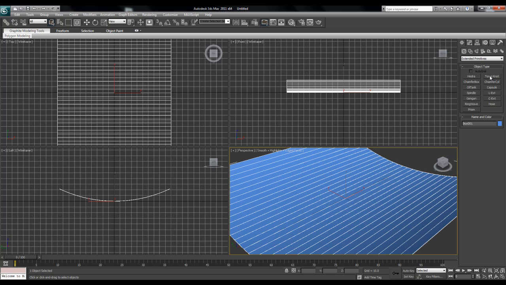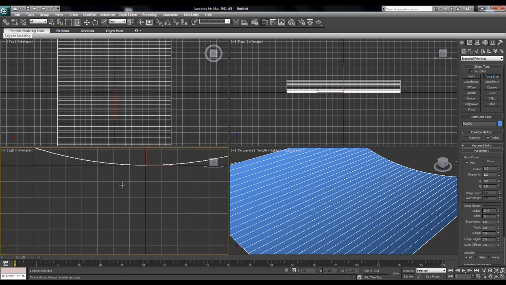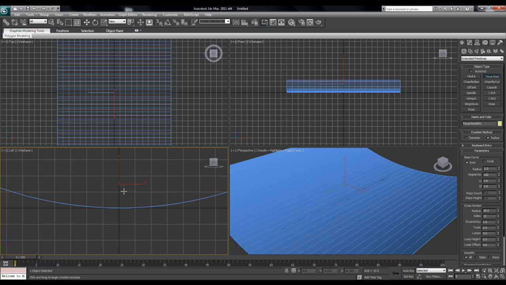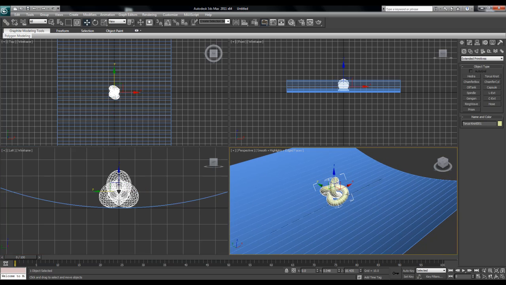So head back over to the Create tab, and we're going to be making an extended primitive, and that extended primitive is this torus knot. So over in the left viewport, we can create our torus knot. So you're just going to drag it out just like any other shape, and we're going to select the rotate tool, and we're going to select our angle snap toggle right here, and we're going to toggle it so that it's sitting flat, and then we're going to use the arrow move tool, and we're going to move it onto the ground plane. Alright, sweet.